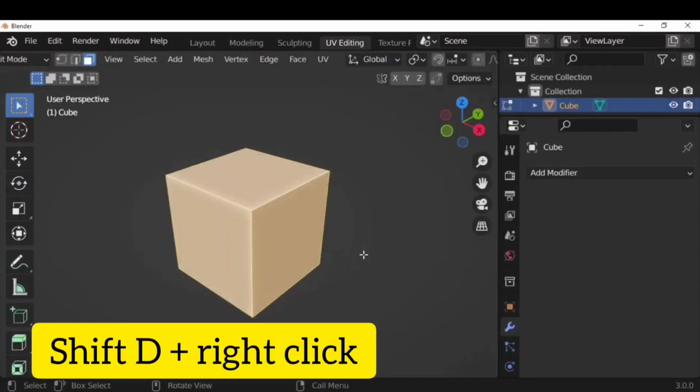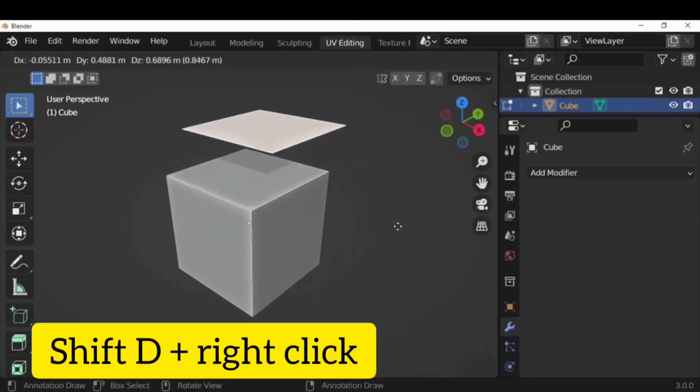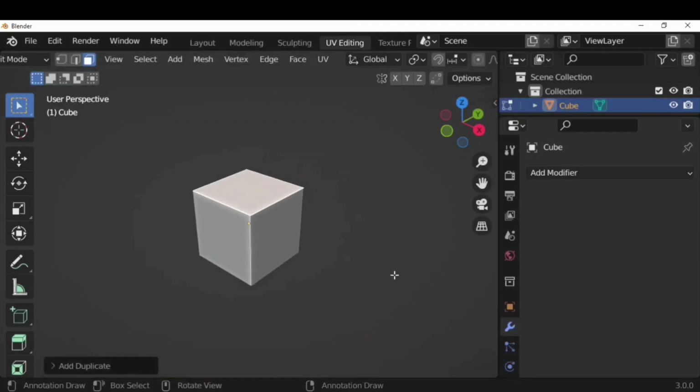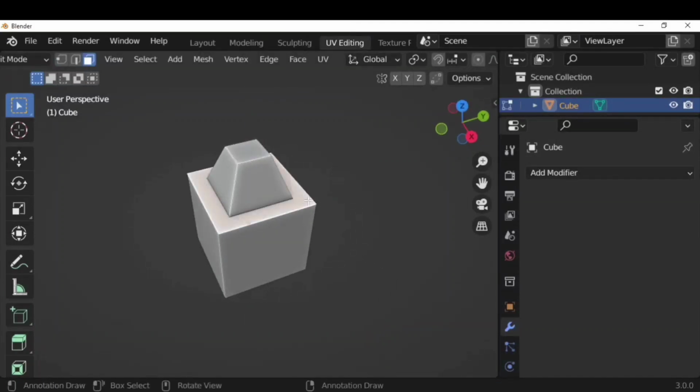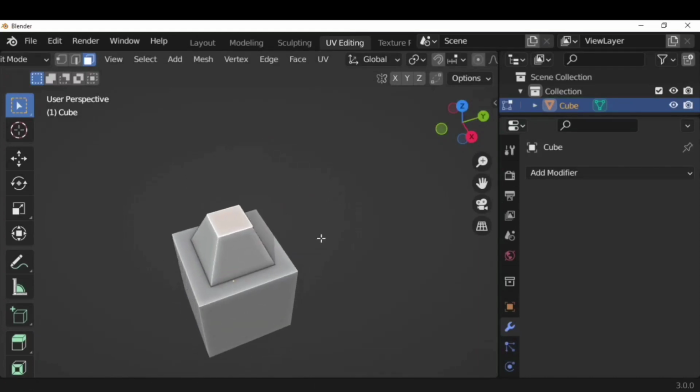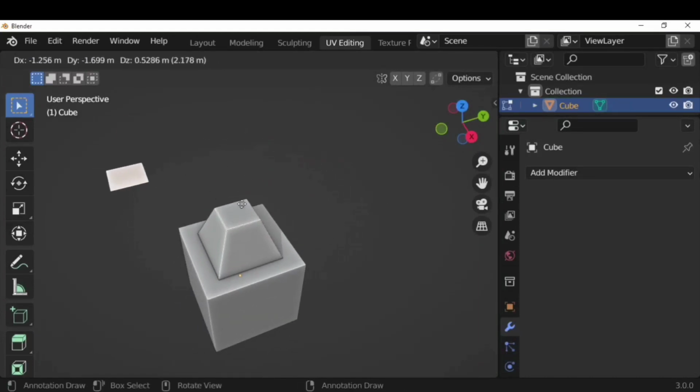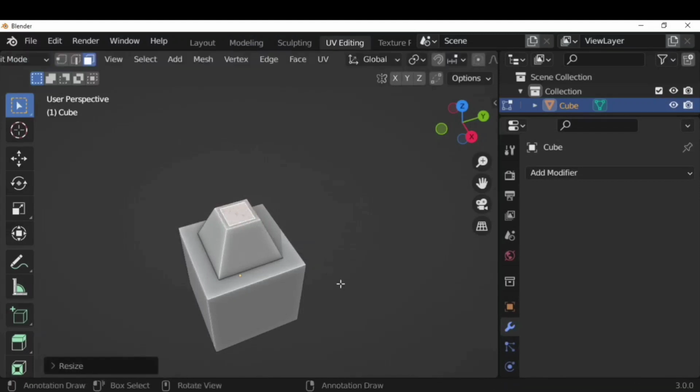In edit mode, you can select any plane, and if you do Shift D and right click, it will snap back to the same position, but you will have two different planes and you can edit them as usual. These are different planes though, that is not the same plane. So right click, Shift D and right click.